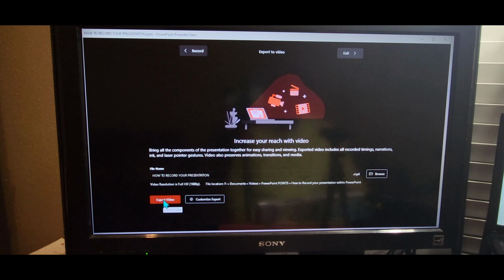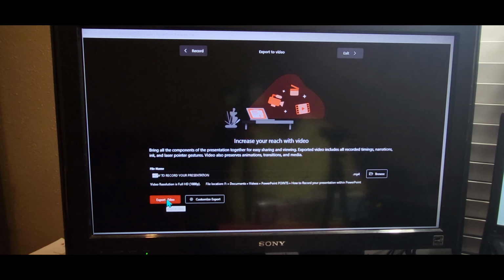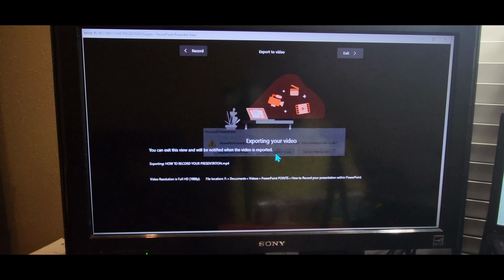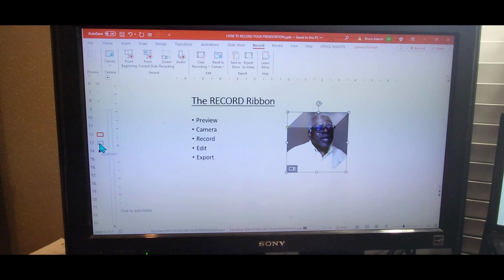Now we're on the export page. You hit the export. Oops, hit it too quick. I double clicked. So it says, oh, you already have a file like this. Do you want to replace it? Let's just say yes. And you'll see a status bar of your exportation as it's going on. We're going to exit out of this. I think we got a couple more slides left.